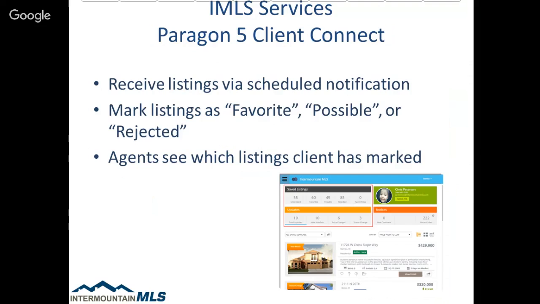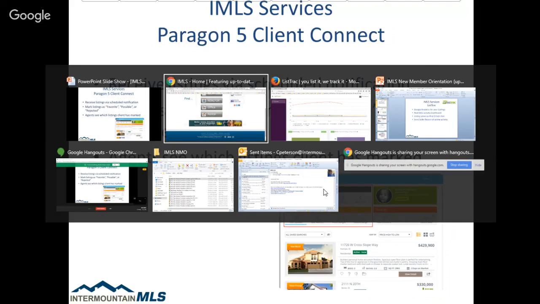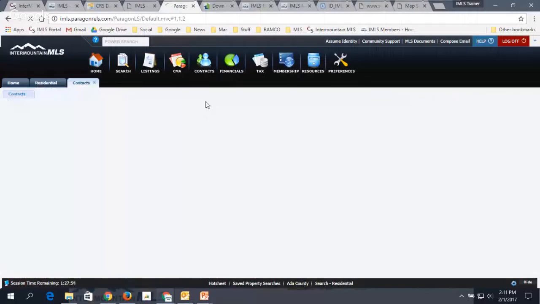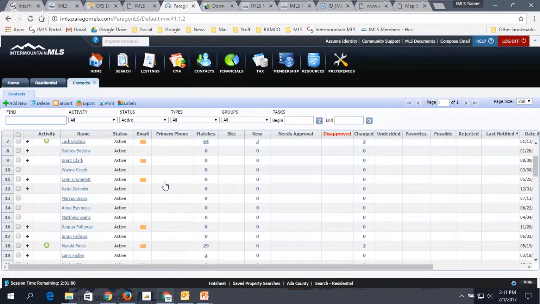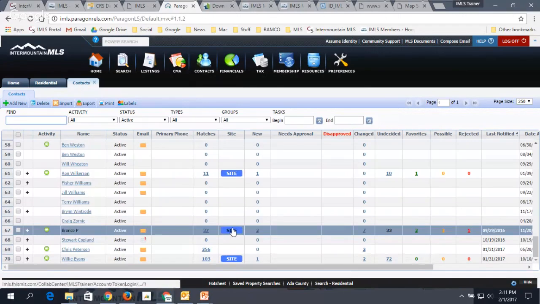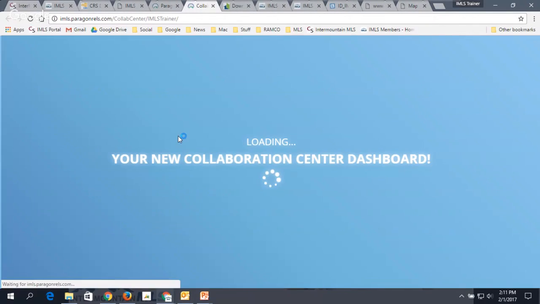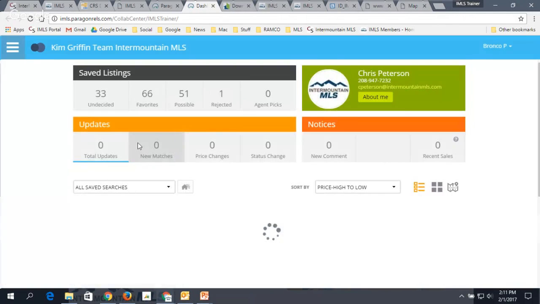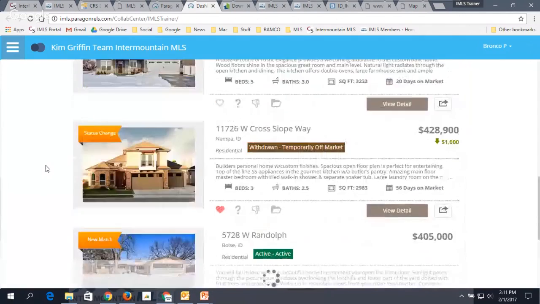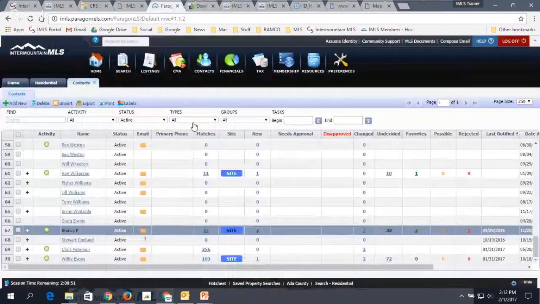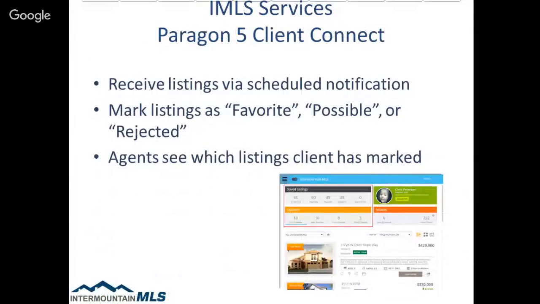But as an agent, you see all of it in Paragon. Just for example, I've got a fake person set up here in Paragon. And so if you have them set up for Client Connect, what you're going to see next to their name is the word site. And then here's favorite, possible, rejected. And if you want to see Client Connect as they see it, you click on site, and that opens up your Client Connect site as that person. So you can see what they're looking at. You can see the information here. But again, as an agent, there's nothing for you to do here. It's just what your clients are going to see. So if you haven't tried Client Connect, or didn't know what it was till today, it can be pretty useful.